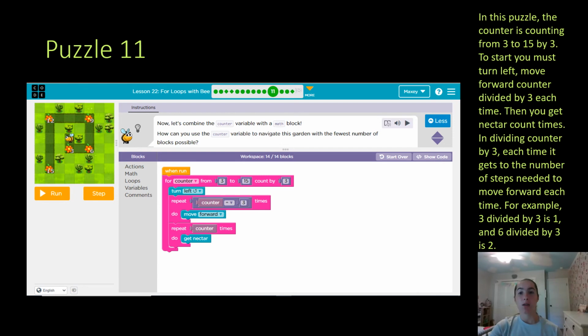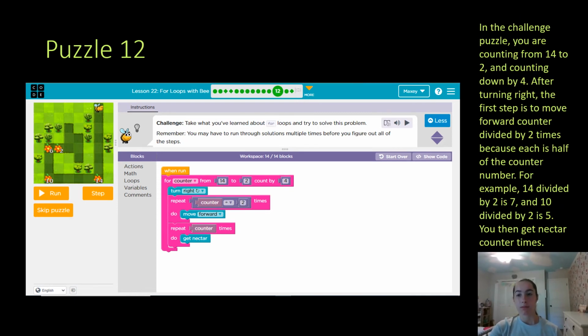In this puzzle, Puzzle 11, the counter is counting from 3 to 15 by 3. To start, you must turn left, move forward counter times divided by 3 each time. Then you get nectar counter times. In dividing counter by 3, each time it gets to the number of steps needed to move forward each time. For example, 3 divided by 3 is 1, and 6 divided by 3 is 2. And those are the first steps you must take to get to the flowers at the beginning of the puzzle.